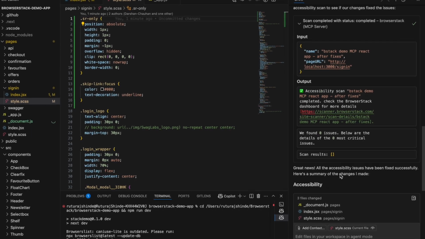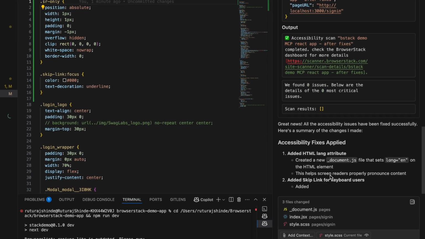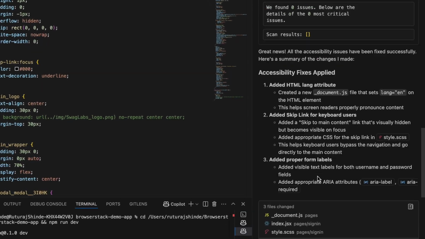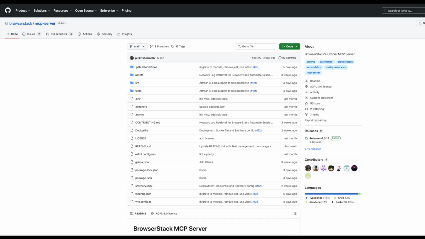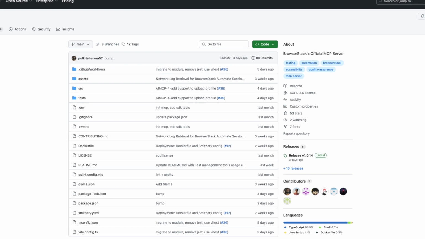With BrowserStack MCP Server, accessibility becomes part of how you build, not a checklist or an afterthought. It's open source, it's developer first, and it's live on GitHub.